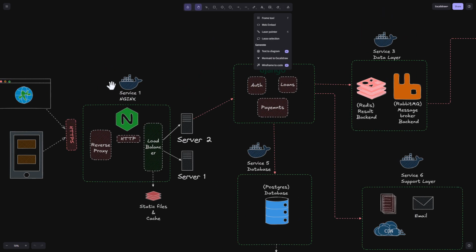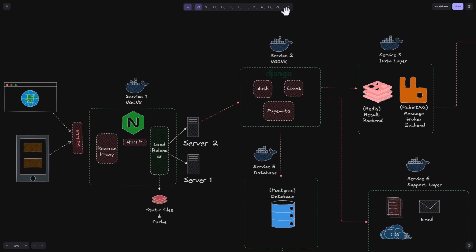So let's start with the first service over here, that is the Nginx, and I'm also going to explain some of the roles that Nginx is going to play here. From the very start, we have the request coming in from the internet, and for that case, we are using Nginx here as our proxy. As you can see, the requests are coming here. So instead of the request hitting our application directly, we are going to have Nginx over here as our reverse proxy. So Nginx first receives the request.